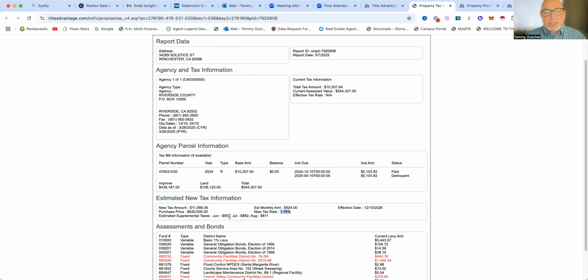It will also give you the estimated supplemental taxes that the client or the buyer of this property is going to get depending on what month they close. So if they close in June, that's what their supplemental bill is going to be. If they close in July, it'll be this. And if they close in August, it'll be that. Okay. So we give you about 90 days out. And because taxes only update once a year, July 1st, there will be a supplemental adjustment to the new sales price. Okay.